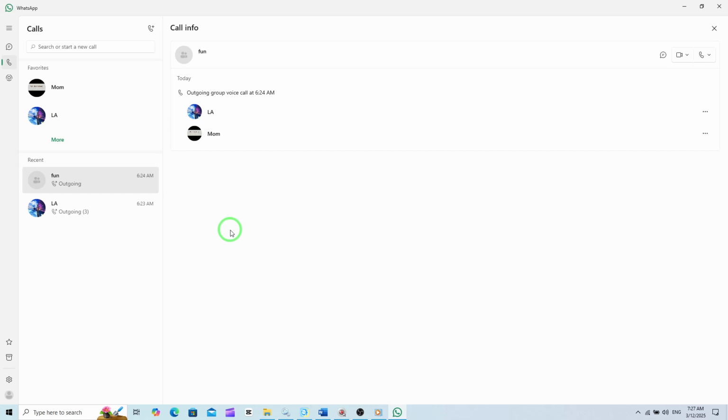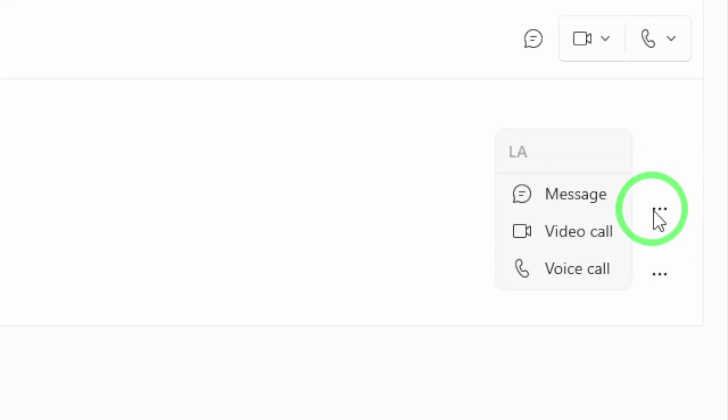The final step is to identify the member you want to call. Next to their name, you will see 3 dots. Click on these dots, and a menu will appear. From this menu, select Voice Call. This action will initiate a voice call directly to that group member, and there you have it.